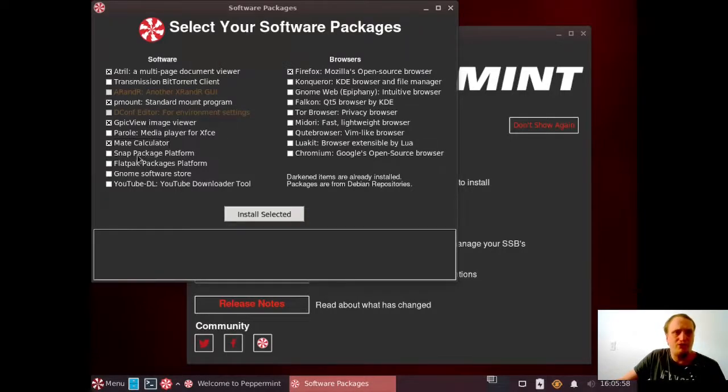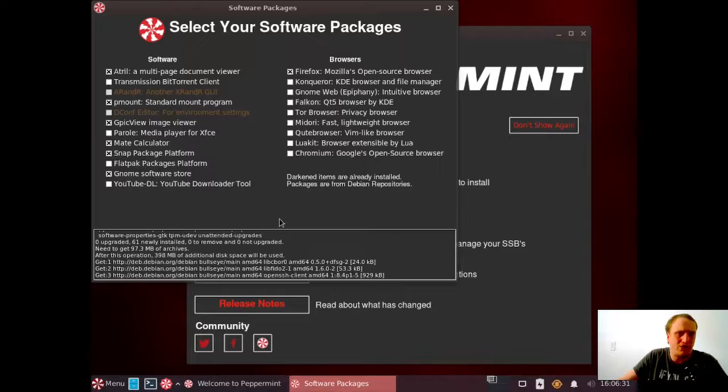Of course, it's giving you the option to install snaps or Flatpaks. Your choice. You can install one or both. We're just going to go ahead and check Snap for right now, and you're probably going to want one of these platforms because Debian Stable has a lot of old versions, and we'll get into that in a second. Then you can also install the GNOME Software Store and the YouTube download tool. So we're going to go ahead and hit install selected, and I'm going to speed it up while it's installing.